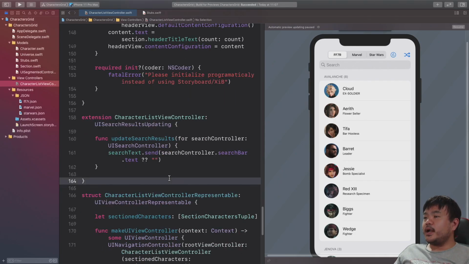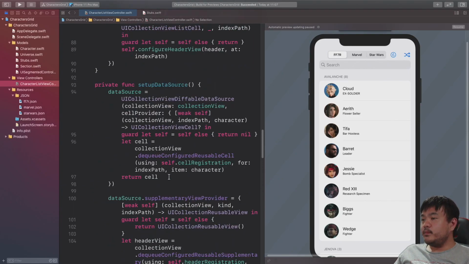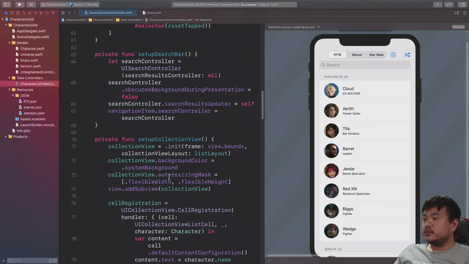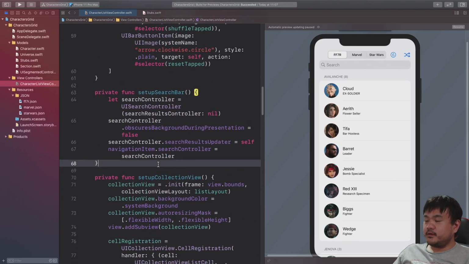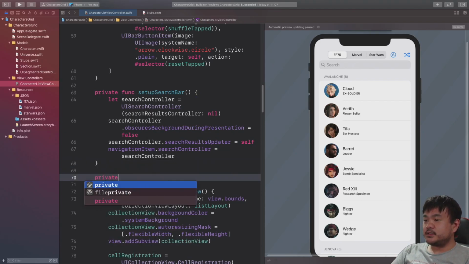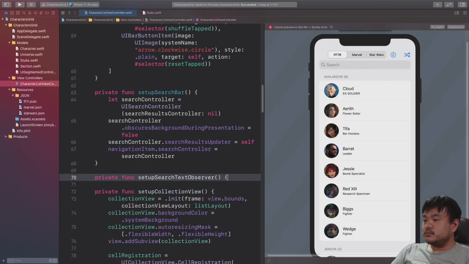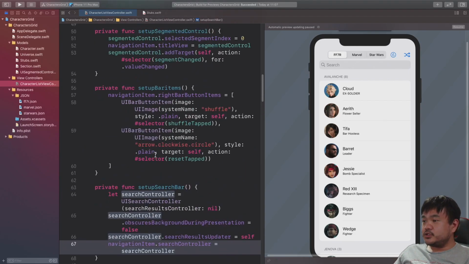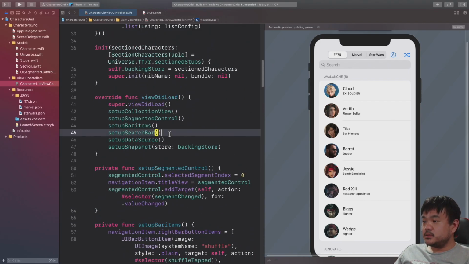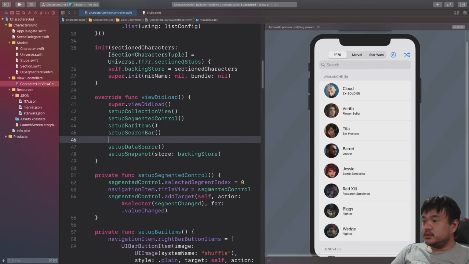For the observer handling, we need to declare a new method called setupSearchTextObserver here below the setupSearchBar. And make sure to invoke this after the invocation to setupSearchBar in view did load.